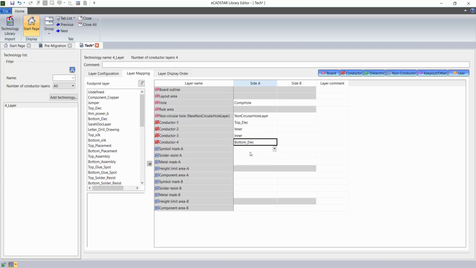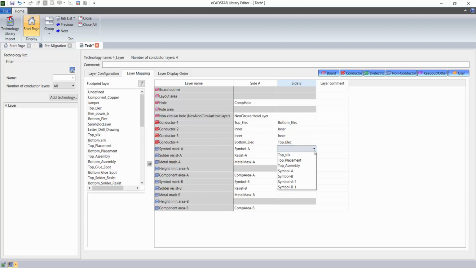Additionally, after migrating a CADSTAR design, we can use the technology and rule stacks from that migration folder and import directly. Please see the design migration video in this series for more information.